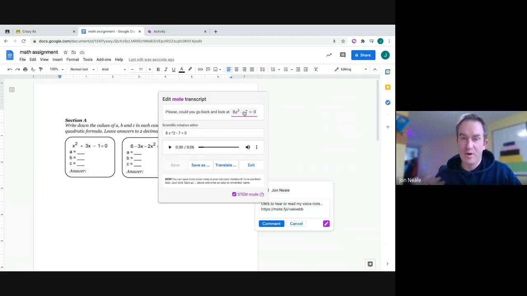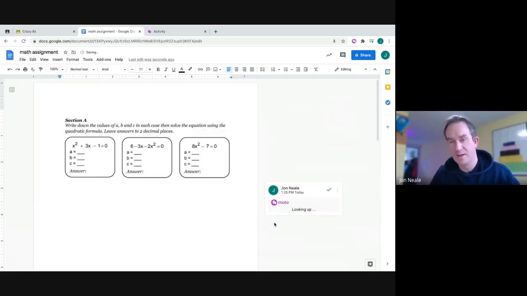I can tap where it has. In this case, it's picked up exactly as I wanted to, 8x squared minus 7 equals 0. But I can go back here to the scientific notation editor. Once I'm happy with it, as I definitely am here, I'm going to go to exit. And when I put the comment in, what's nice is you'll notice that it has the notation as part of this comment.